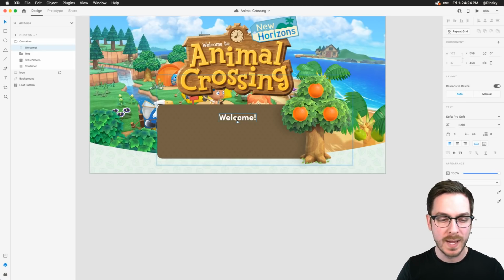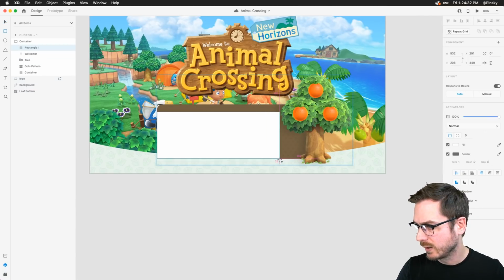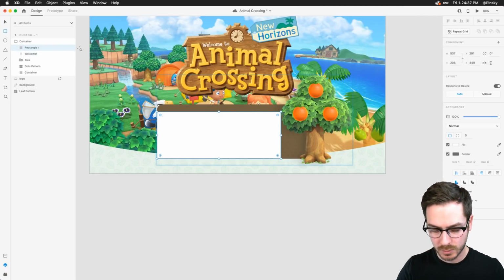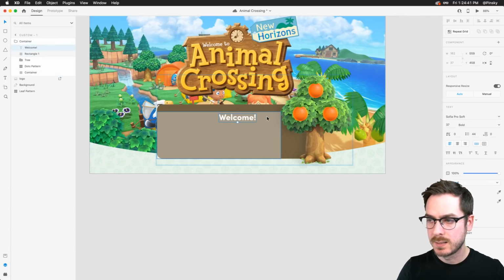Of course, you could go ahead and create a rectangle, like an invisible rectangle over top of, let me actually show you. You can kind of create a rectangle like this, lining up with the side of the tree, and then make sure that welcome is kind of in the center of that.